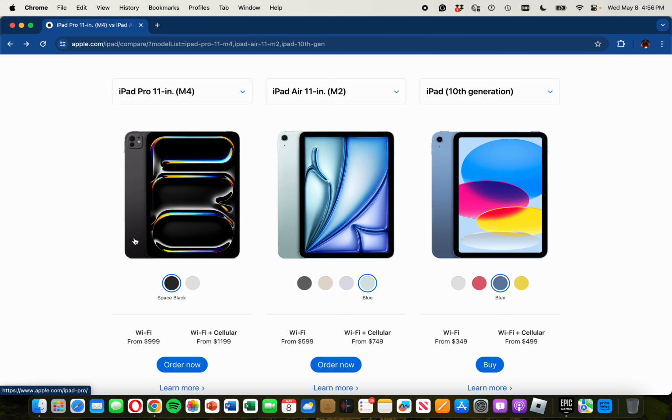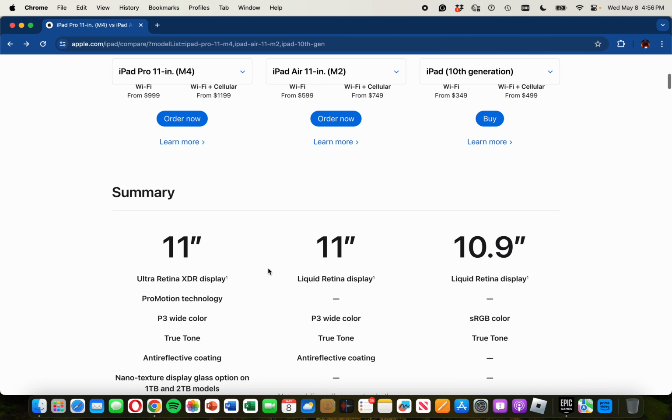I think the M4 is good, but only if you need that extra performance. So yeah, that pretty much covers it.